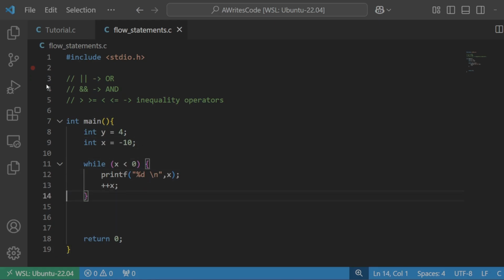Okay, now let's talk about this plus plus x and the x plus plus. And you could use this for any variable. Let's just set our y equal to 0 and our x equal to 0. We don't need this while anymore. Let's print both of them, so x and y.